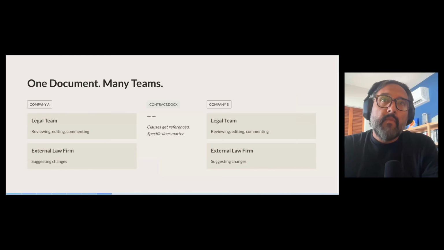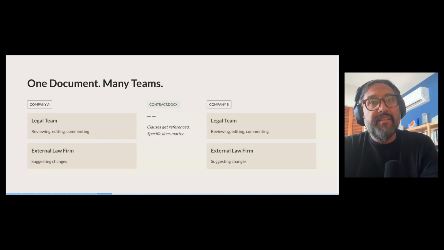Let's take a pretty real example. Imagine two companies negotiating an acquisition. Each company has their own legal team. Each side might also have an external law firm or some other kind of group, maybe multiple law firms. And within each of these groups, so you have company A, you have company B, you're going to have a ton of different people involved, reviewing, editing, commenting, making changes, maybe track changes.